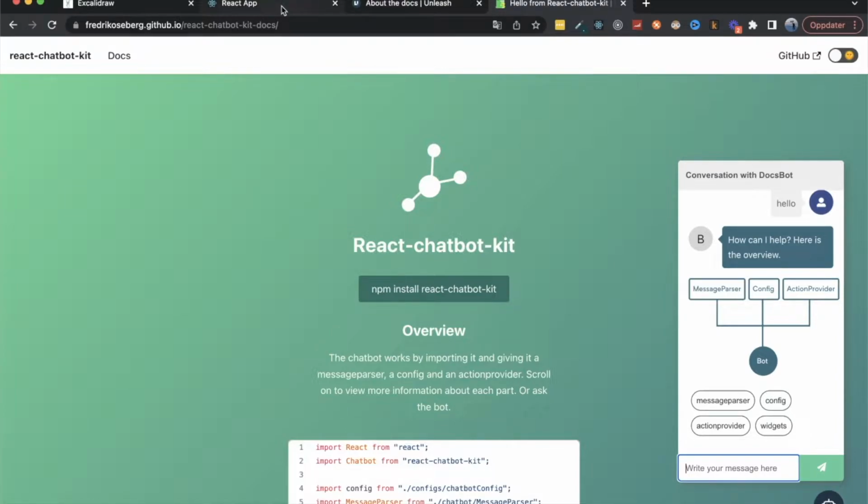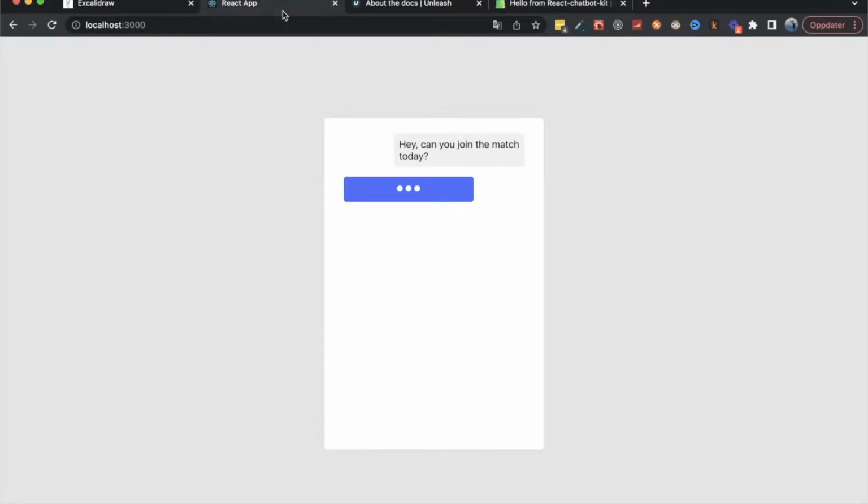So I'm going to jump over to another tab here where I have an application running, and basically this is what we have, just a very basic skeleton for a chat. And we have two messages, one that's already been delivered, and then we have this message right here, which is currently displaying the loader. Now we're going to jump into the code just to see what it looks like.